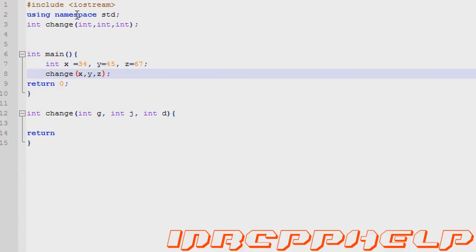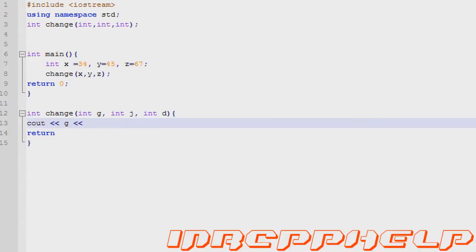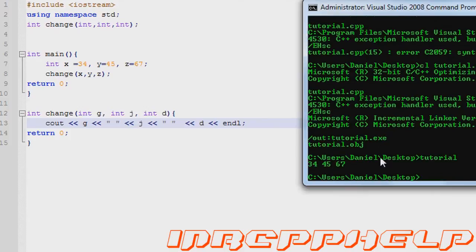So once that's established, you can start to deal with the variables inside of this function once these three are passed. So let's do something with this. We established that we have a g value, a j value, and a d value. Let's just print out what these values are, okay? So g, j, and d. I'm outputting the g value, the j value, and the d value with a space in between each. Let's compile this. As you see, we get 34, 45, and 67. The g value is 34, the j value is 45, and the d value is 67.